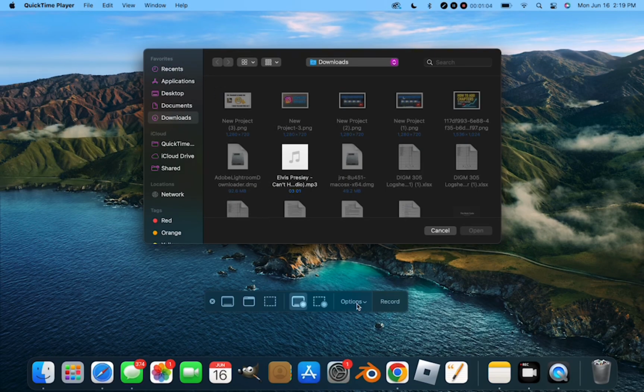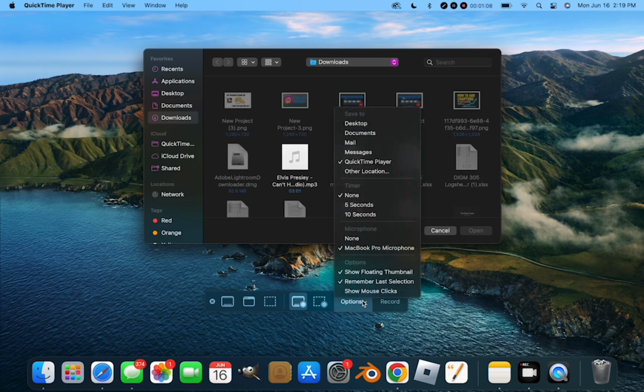And down here, it's going to open up this little window, and you're going to have a few options. Right here, you have options for where you want to save the file to, a timer, and if you want to hook up a microphone. Now, just for this video, I don't have a microphone hooked up, but it will come up under this microphone settings, so you just click that because it will record audio and video.